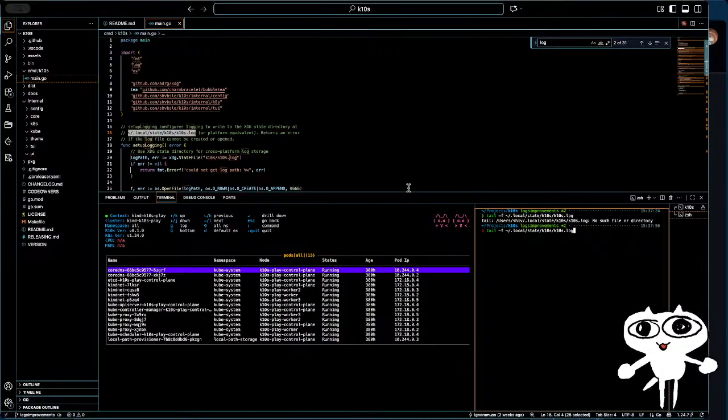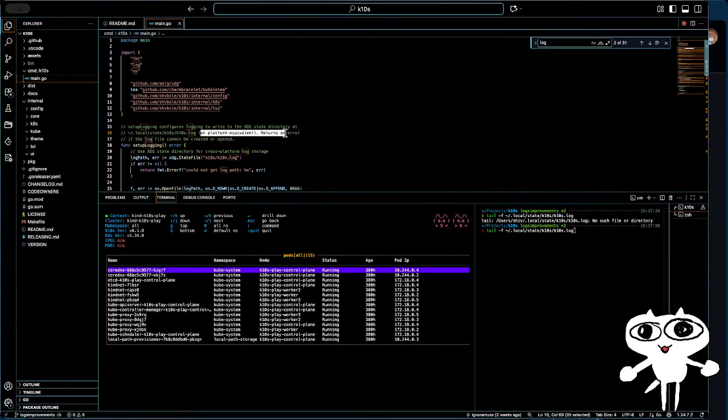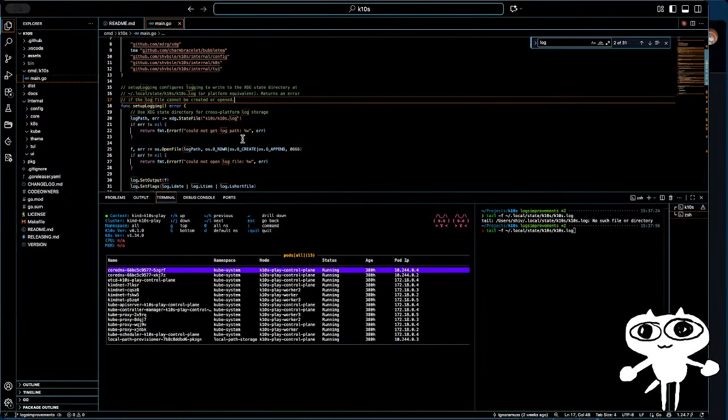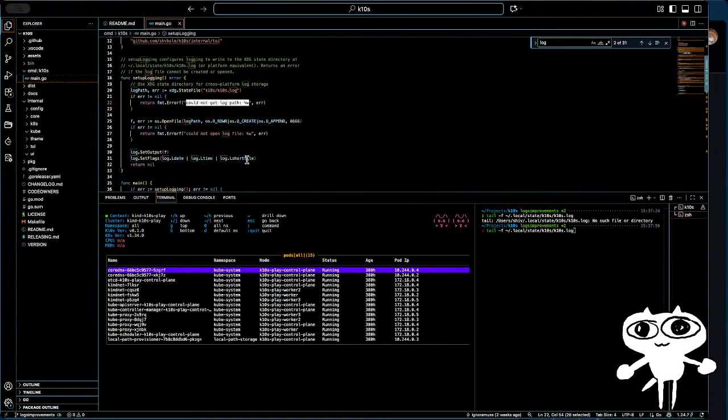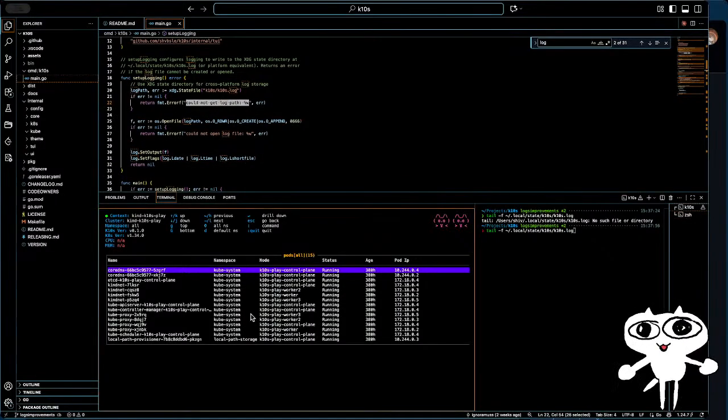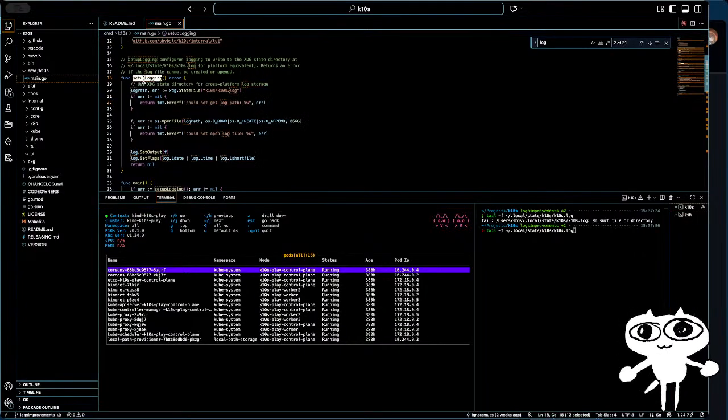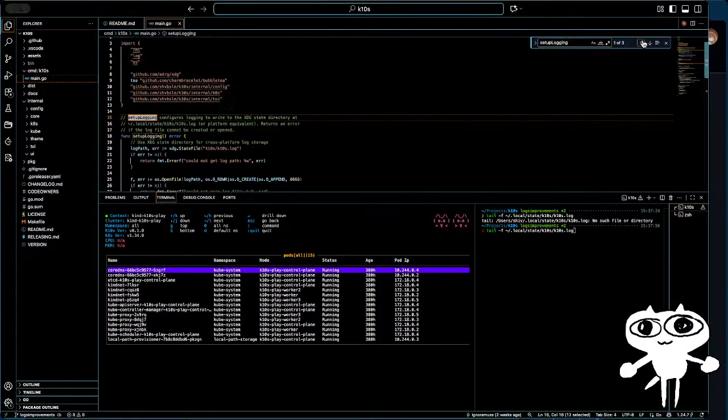Now there is some error here for sure. For the platform equivalent, it returns an error if the log file cannot be created or opened. Could not open the log path. Sure. Now the thing is this, right? Where is setup logging called?